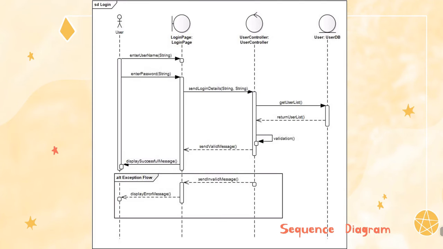This is the sequence diagram of the login use case. First, the user needs to enter the username and password in the login form. When the user submits the login form, the system will verify the username and password and return the valid or invalid message. If valid, it will display the successful message, or it will display the error message.